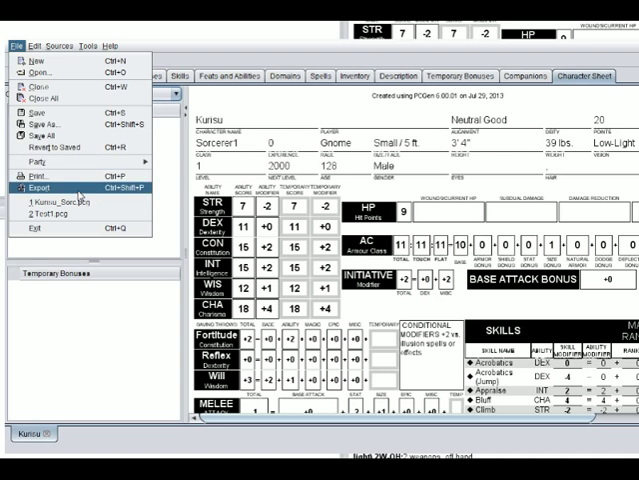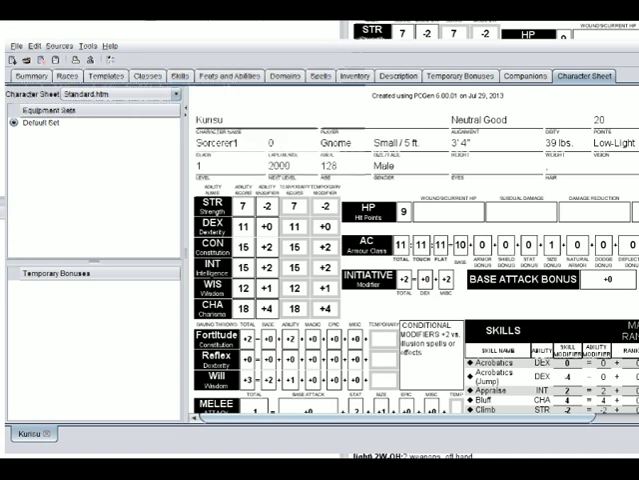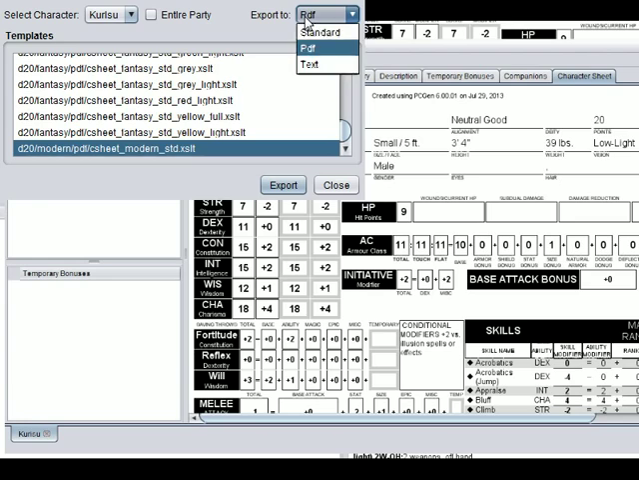Anyway, so you go to File, go to Export. This will pop up. Set this to PDF. And you can save the whole party, but whatever. You can choose any of these formats. I've really only had luck with the character sheet modern.